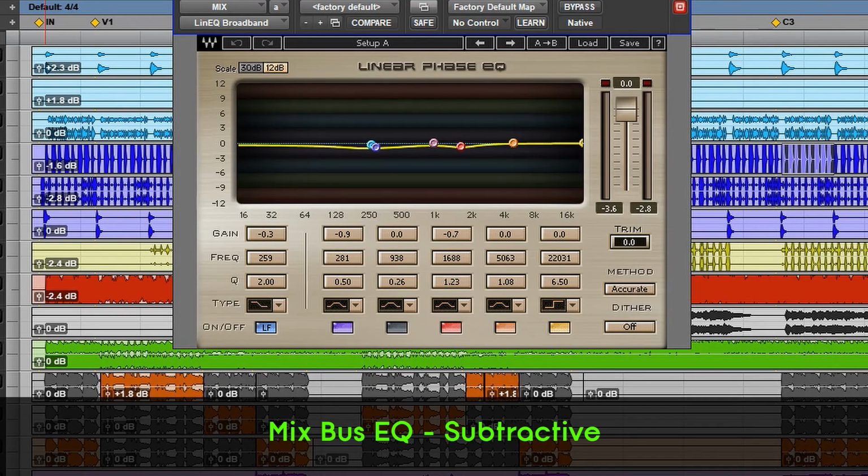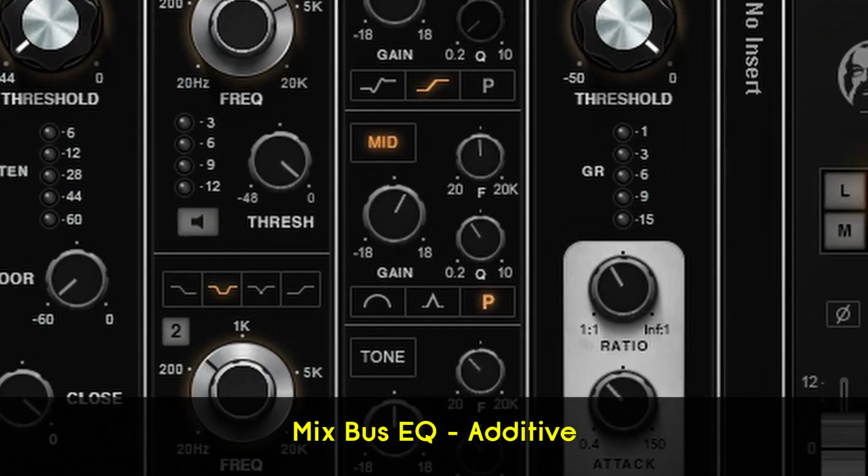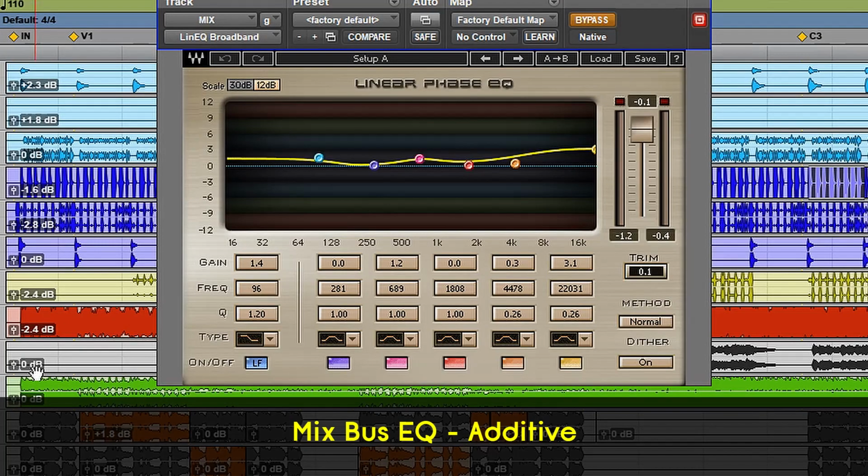One thing to point out here is that there are subtle things that are happening on the mix bus. Probably the biggest boost there of 3 dB.